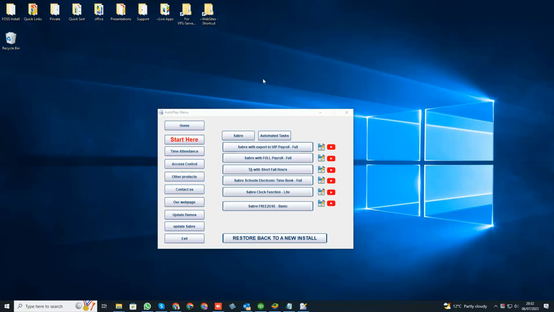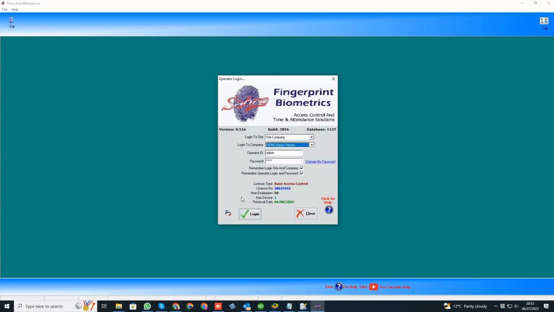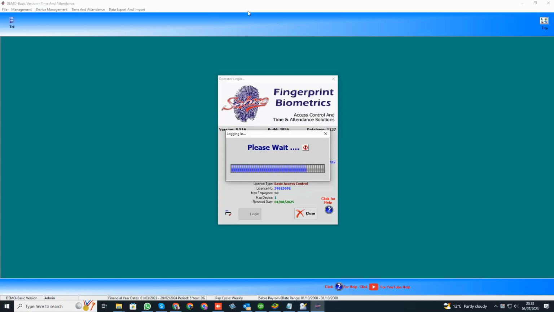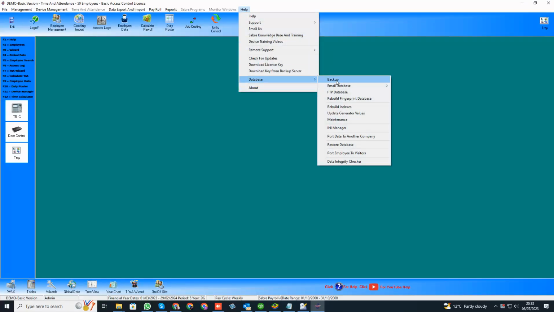We're going to go through the process of upgrading Firebird, the database engine used by Sabre, from version 2.5 to version 4, so it's quite a big jump. So the first thing is you're going to run Sabre and open up your existing Sabre and do a backup, most important. So we go over here to Help and go to Database and run a backup.